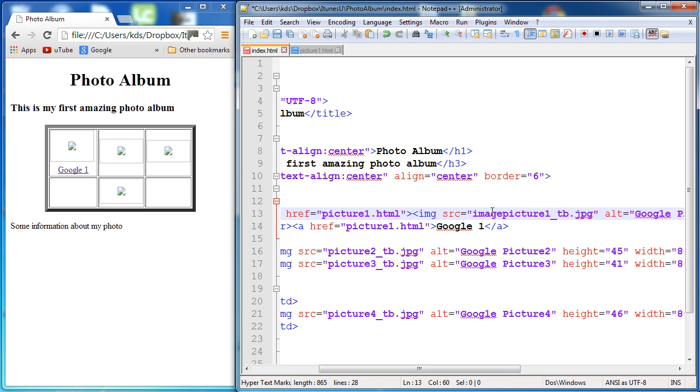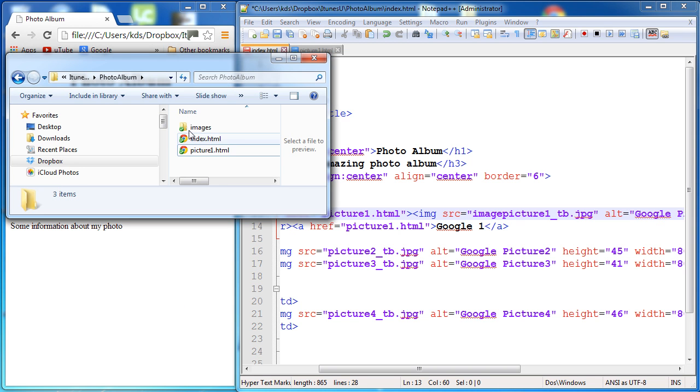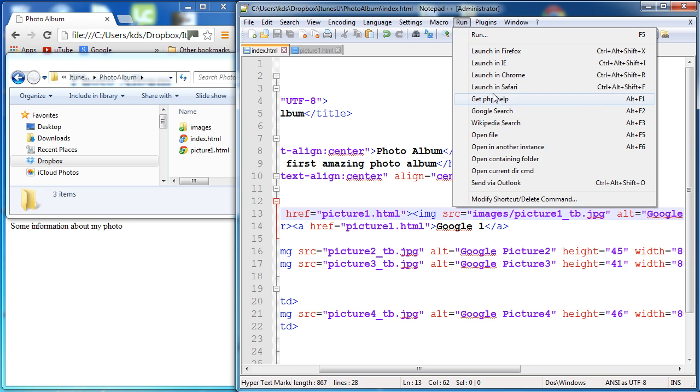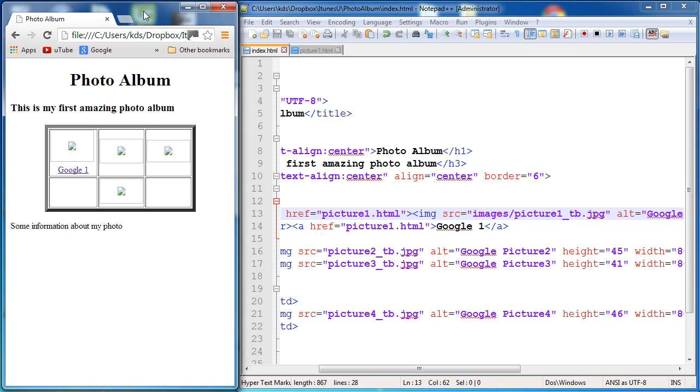So we can type in images, because I stored them all in the images folder. Sorry, it's called images, so I can store them all in there. So if I just type in images, and now I'm telling it to look in the images folder, and it will find the picture in there. If I save that, let's see if I put all that in correctly. In fact, no, I don't need to do that, I just need to refresh this page here. And now it can find that first picture, which is in the images.